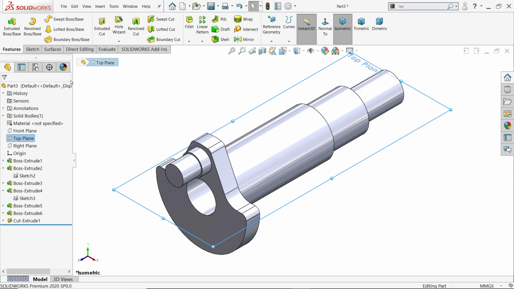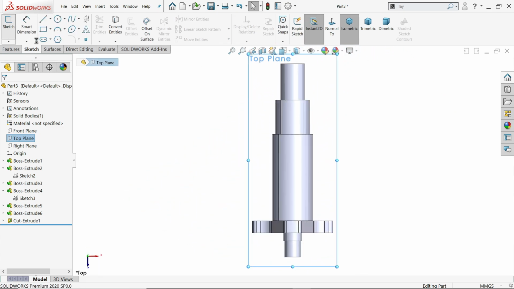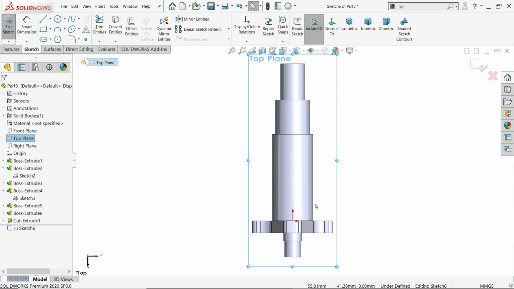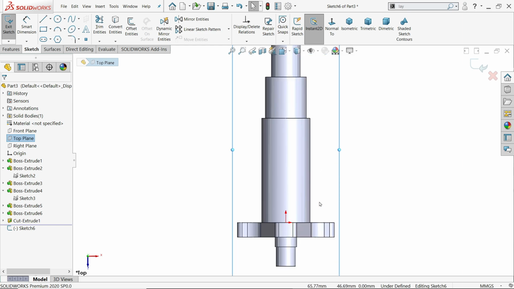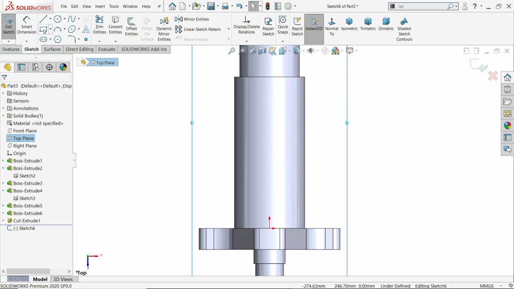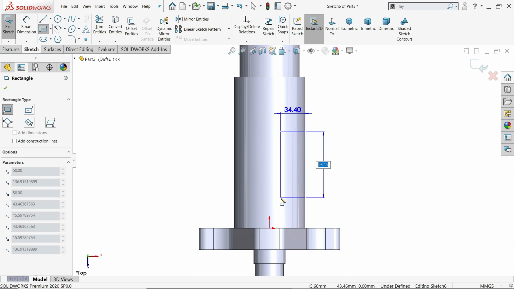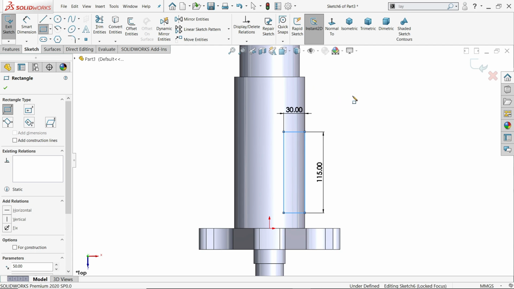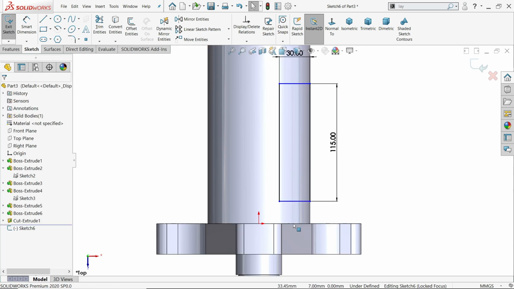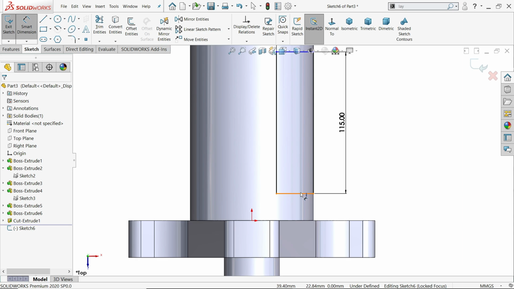Now we need to make the cutout, so we have to choose top plane because we want to cut this side. So a sketch, and we need to cut this side because this is going to be the right view. I'll activate corner rectangle and start from this outer edge. Okay, 115 plus tab key on keyboard, then 30 millimeter, enter.